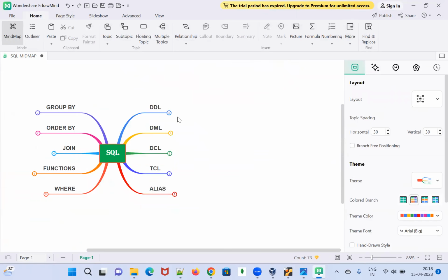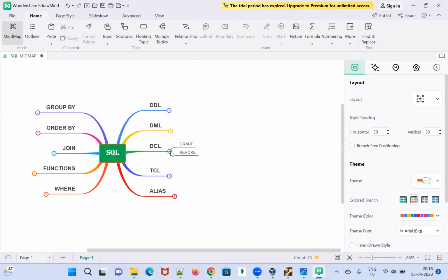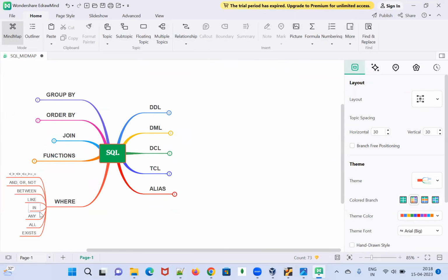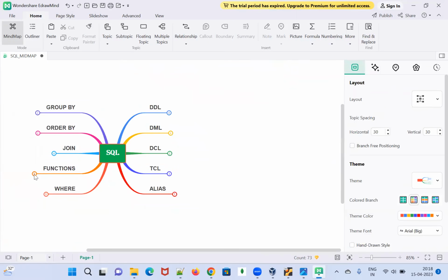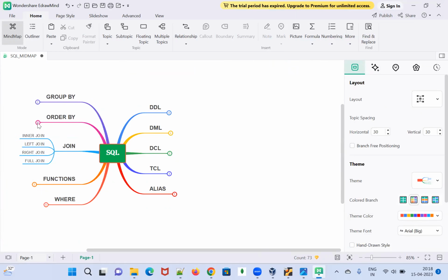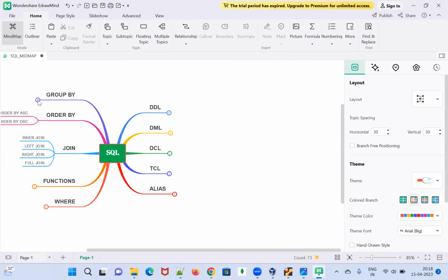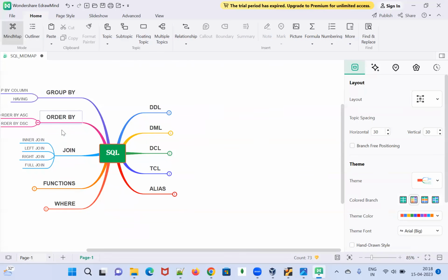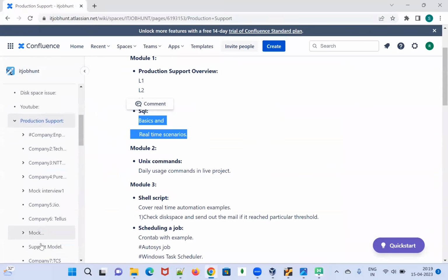In DCL and TCL, I am going to cover everything. Functions, joins, everything I have mentioned. In group by, how we have to use group by and order by, the difference between group by and order by, joins, where clause and having clause, and all the DML, SQL constraints, everything I am going to explain. This is about the diagram, and actually what you are going to learn.